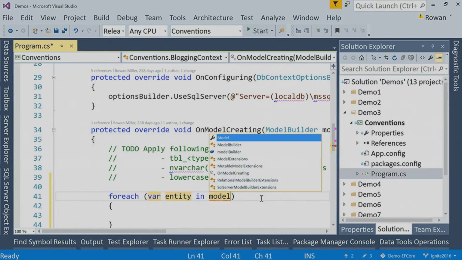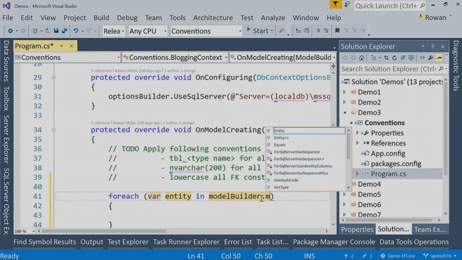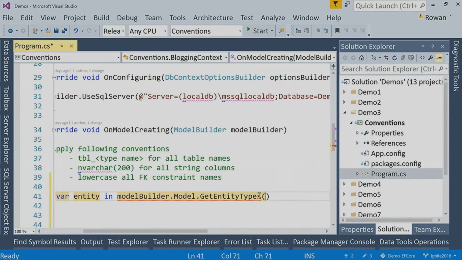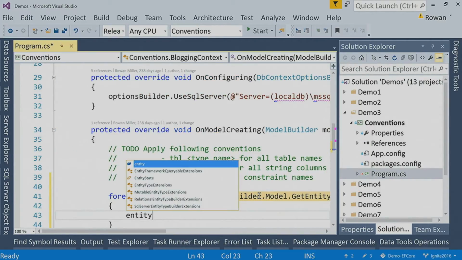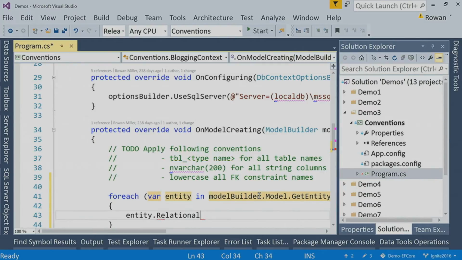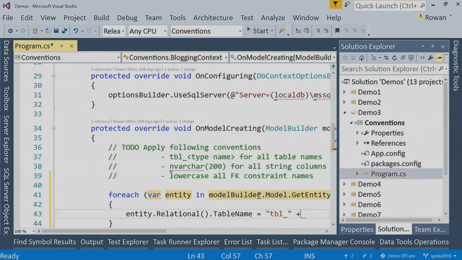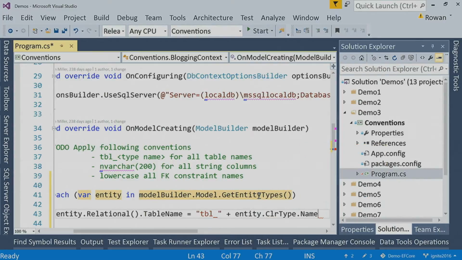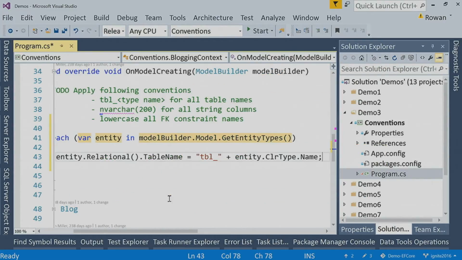So we've got ModelBuilder, which is our top-level API for common tasks. But from there, I can drop straight down to the model and say GetEntityTypes. Entity. And then I can say Relational to get access to the relational metadata, because remember, things like table names don't matter for all providers. So table name equals, so tbl_ was what we said. The entity, we can get the CLR type for it and get the name of the CLR type. OK, so now we've written something that will iterate over and bulk operate on the model.